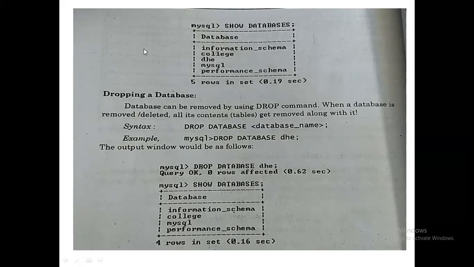Next is dropping a database. I want to drop a database from the server. A database can be removed by using the DROP command. When a database is removed or deleted, all its content gets removed along with it. So the syntax is DROP DATABASE database name.